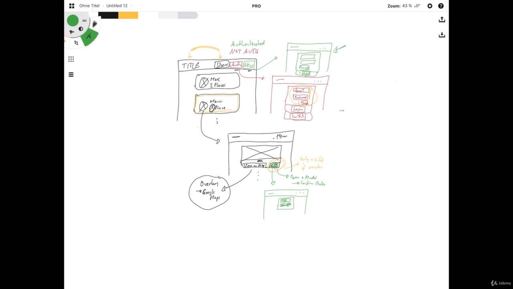Now let's analyze which data we got in our application and which endpoints we need on the back end.